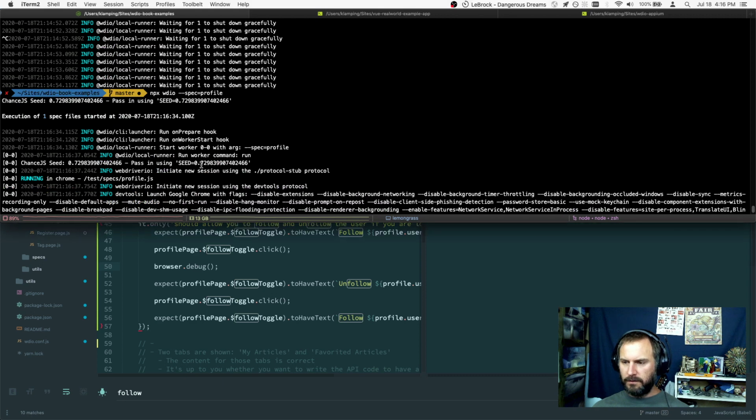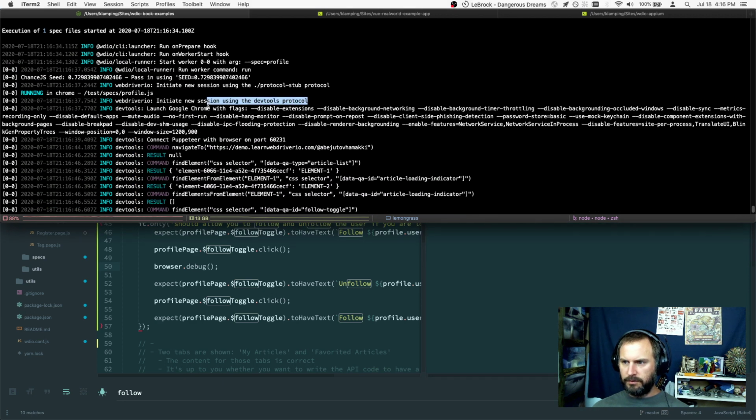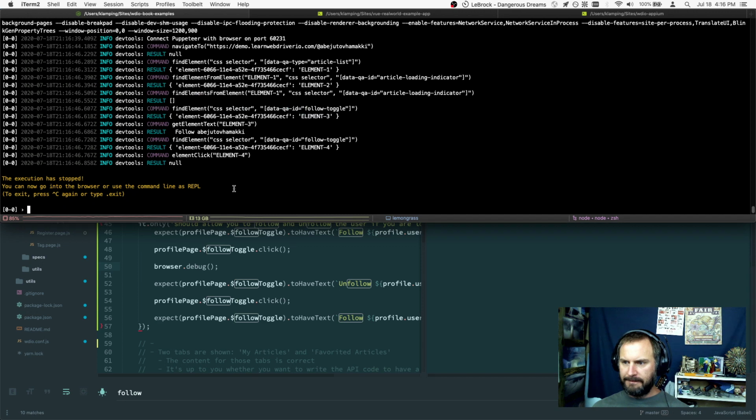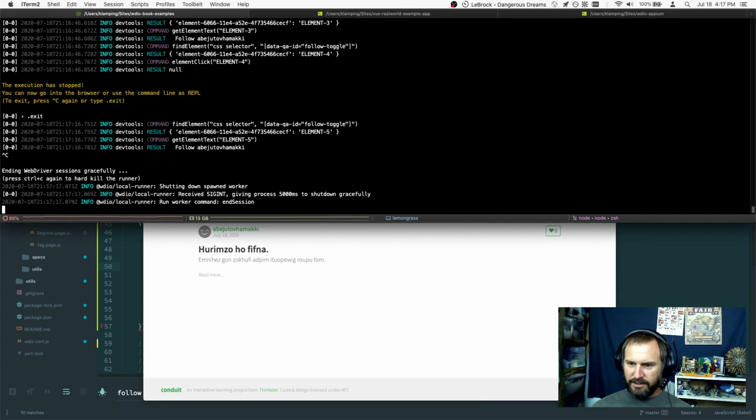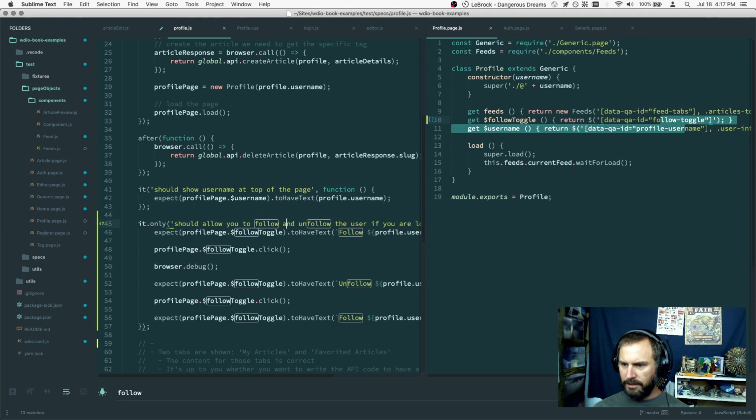It's using the DevTools protocol. Maybe I don't want it to use that. See? It looks like it clicked it. You know what? It's that stupid bug. I'm not signed in. Sorry. It's that bug that I'm not logged in, so I have to log in first. Okay. Let's do that.